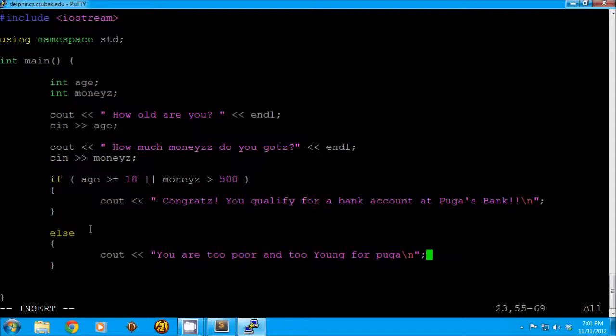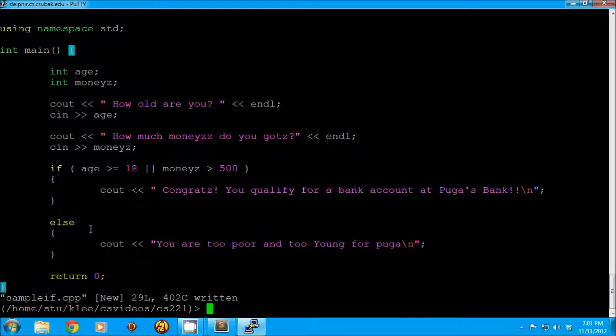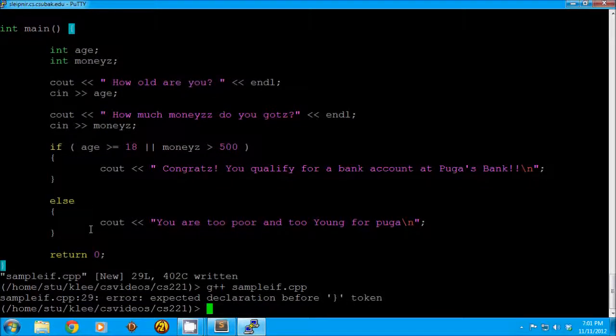Alright, so then we got the else. Let's do our return 0, and then let's close our main. So yeah, that's just another basic program that uses the if and else. So let's go ahead and compile it. g++. I'm not gonna rename it, so I'm just gonna call that. And then I missed a bracket somewhere.